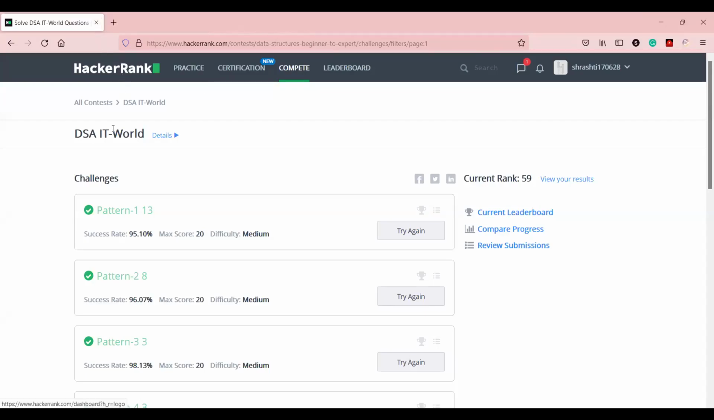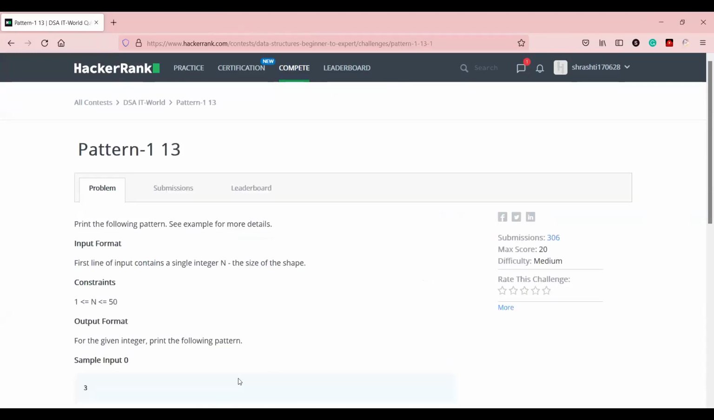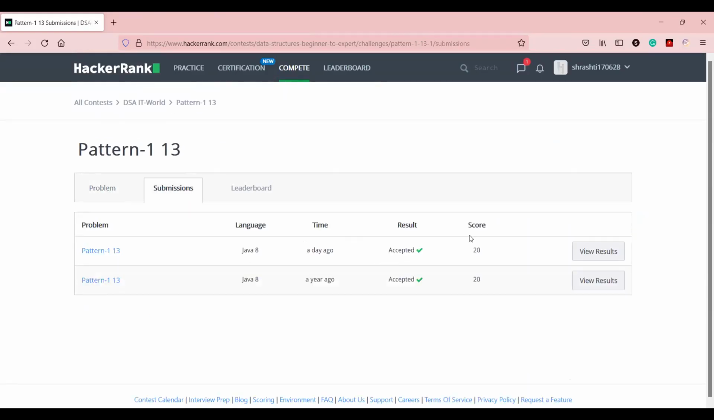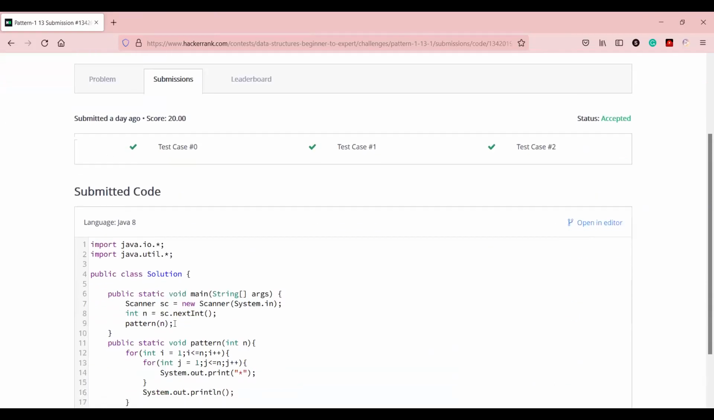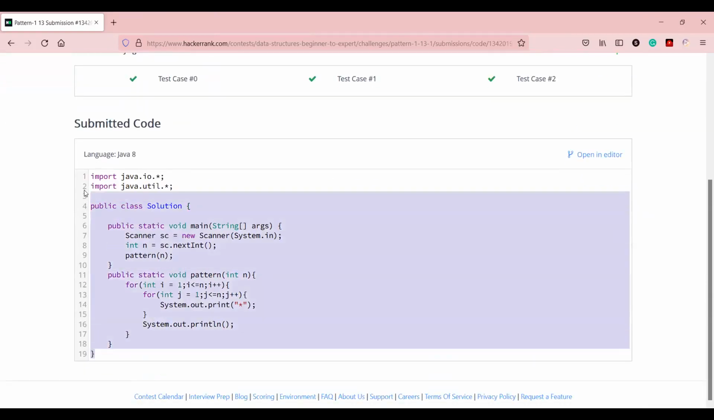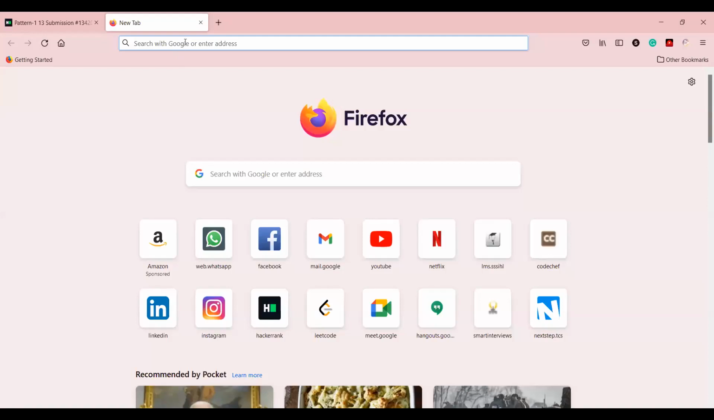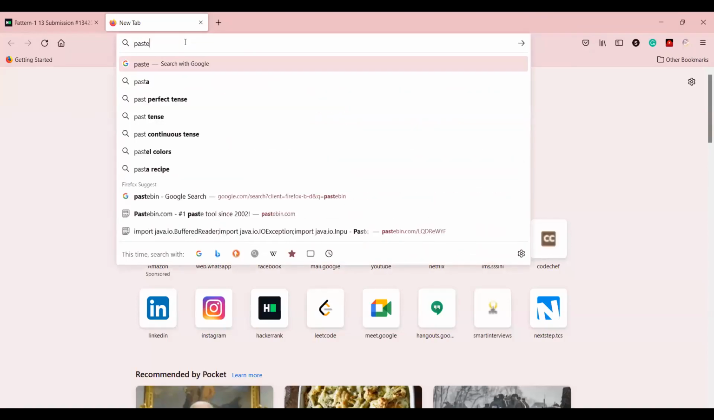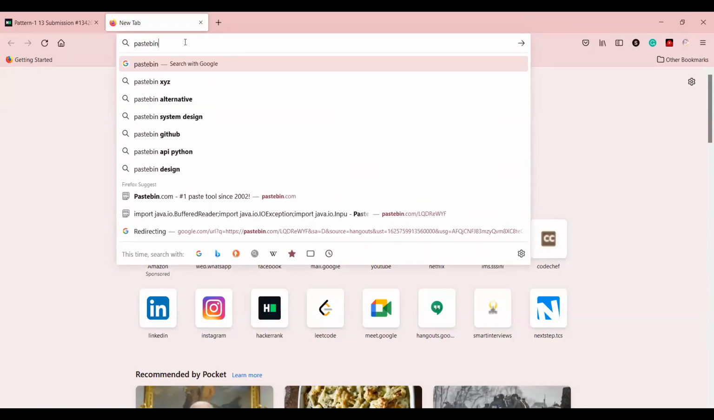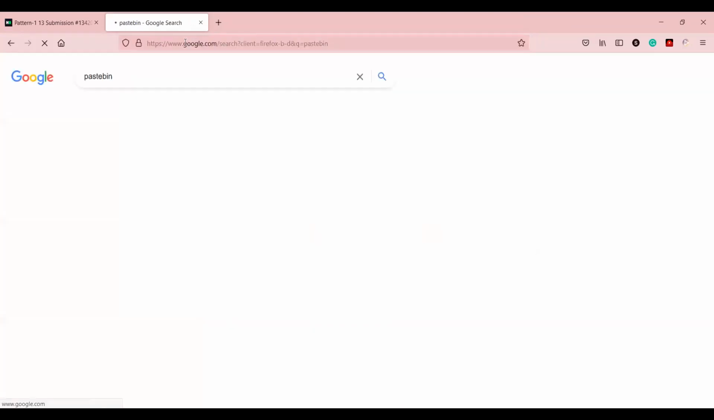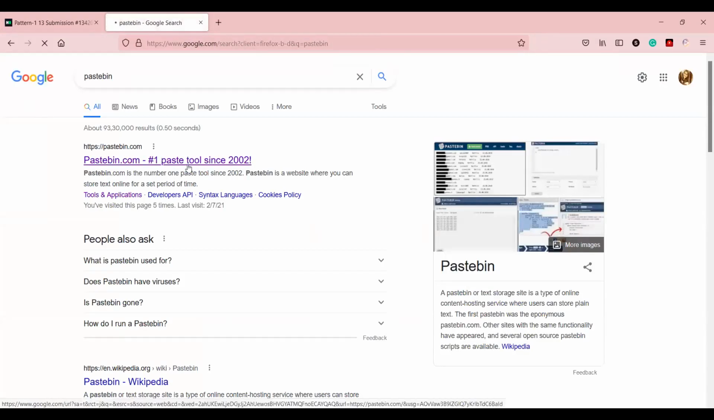Yes, is my screen visible to you all? Yesterday, I solved this particular question. Let me go to the submissions. Let's suppose that you have a problem in this particular question that you want to ask in the group. So you just copy this particular code, whatever you have written. You know a site known as Pastebin. If you don't, then I'm telling. There are a lot more. Instead of Pastebin, if you know other sites as well, you can use them. But right now I'm telling you about the Pastebin.